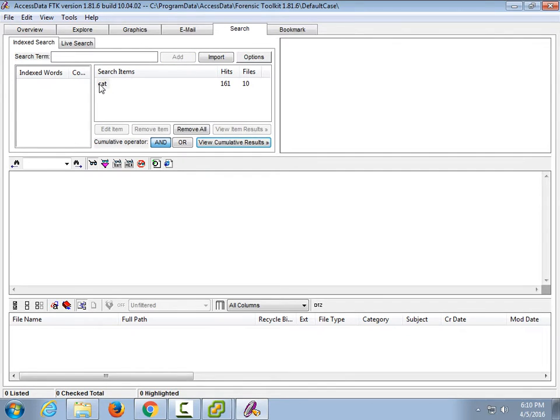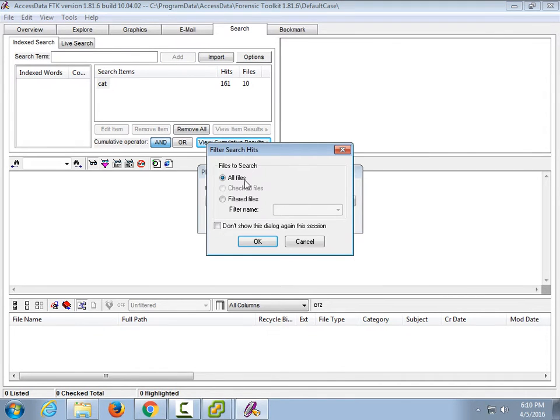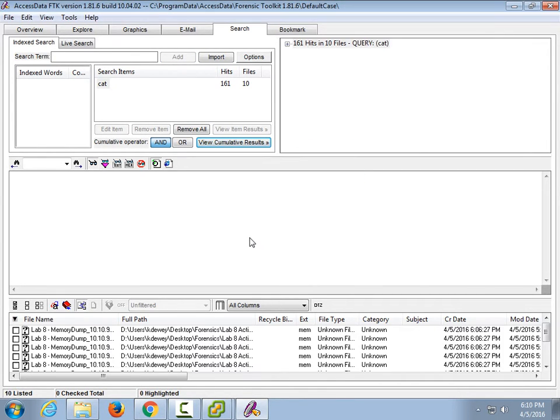So I'm going to add it. Now I'm going to go over here and I want to see the results for cat. I want to search all files. Why is it so quick? Why did it do it instantly? Anybody? It's already indexed. It's already done for me.